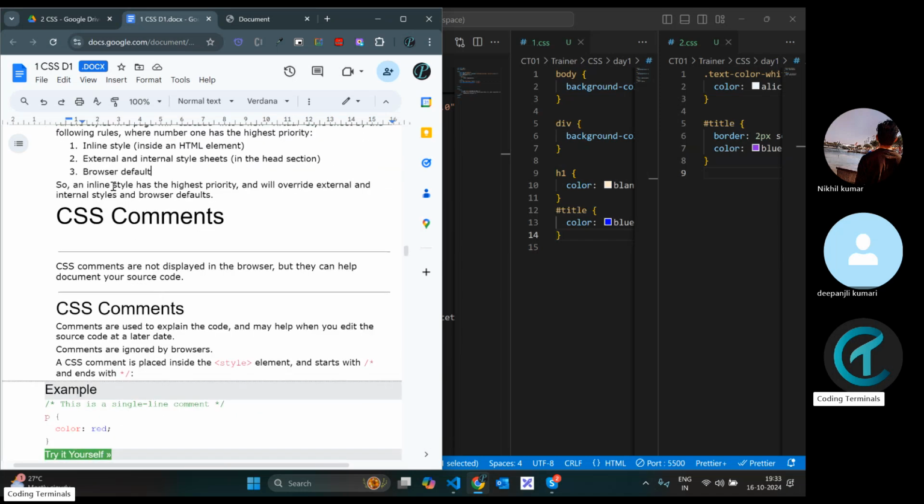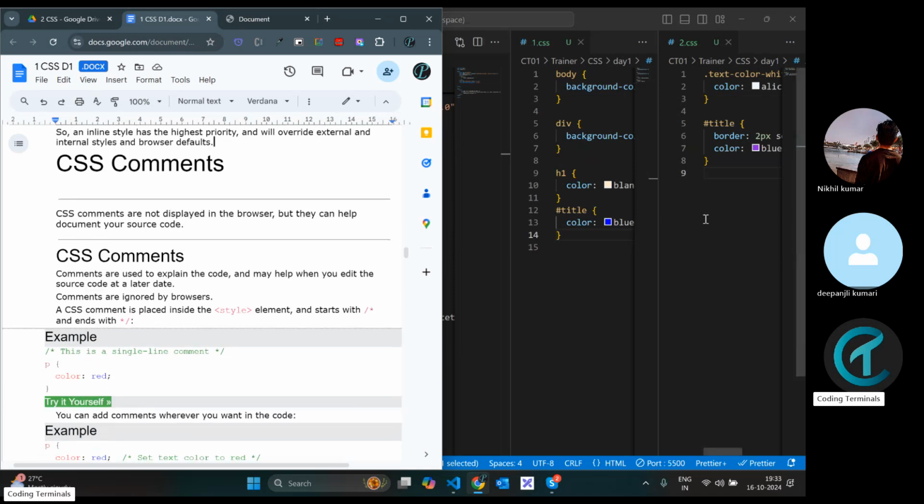Next, so an inline style has the high priority and will override external and internal style set. So both will get overridden, and browser default. ठीक है, now CSS comments. CSS में comment कैसे करेंगे?